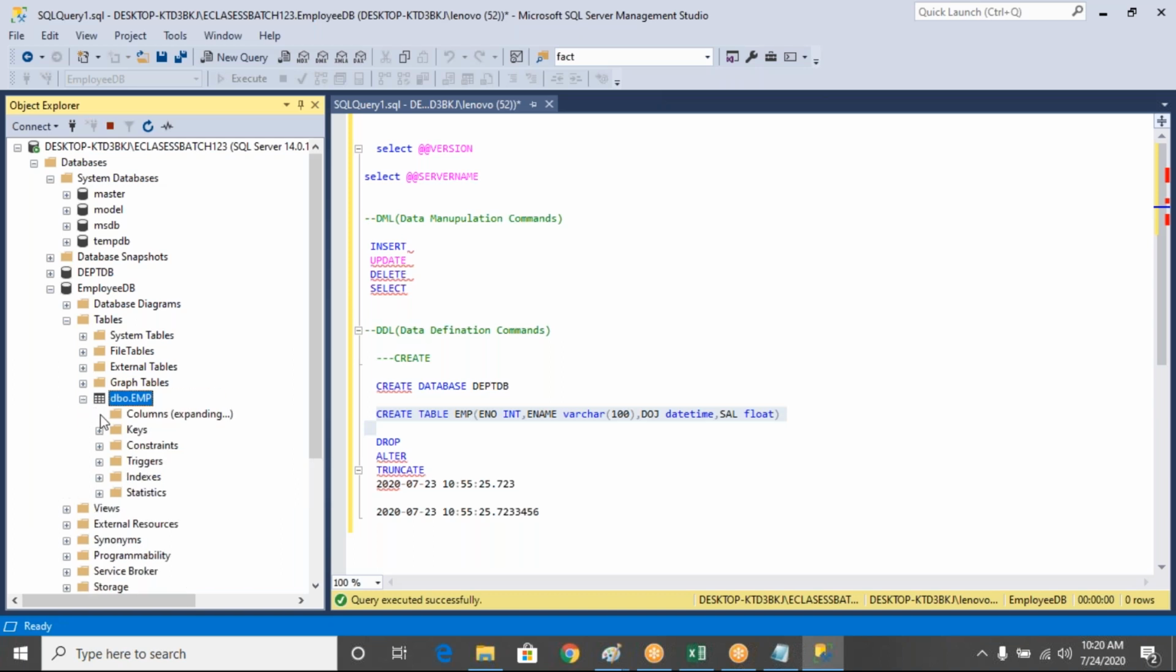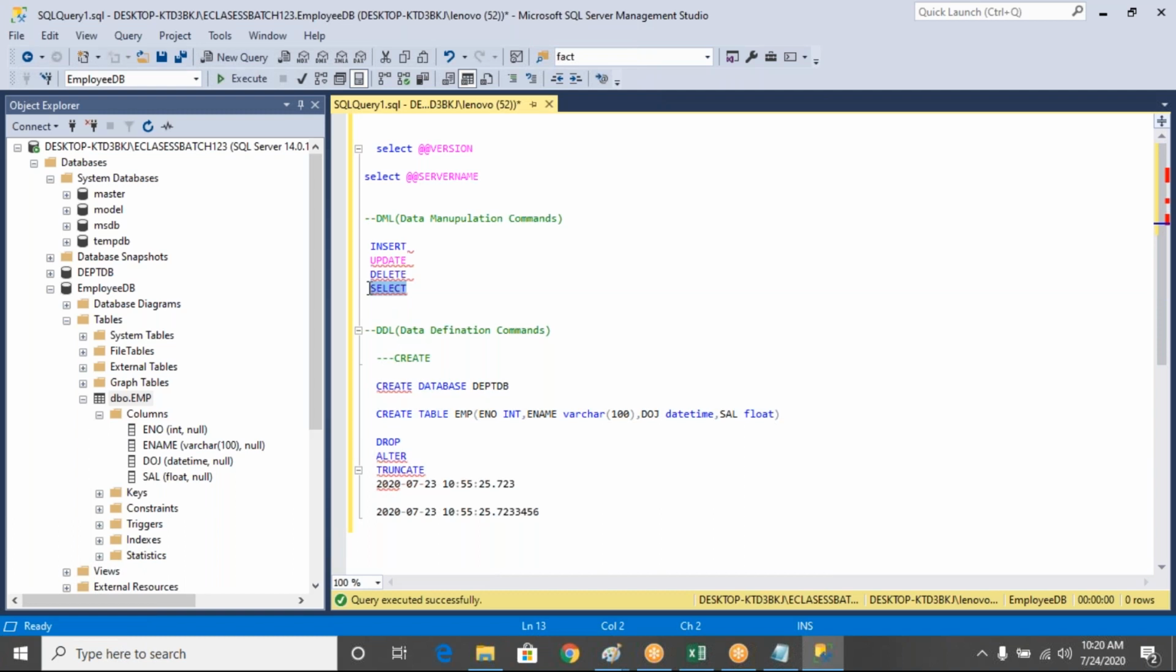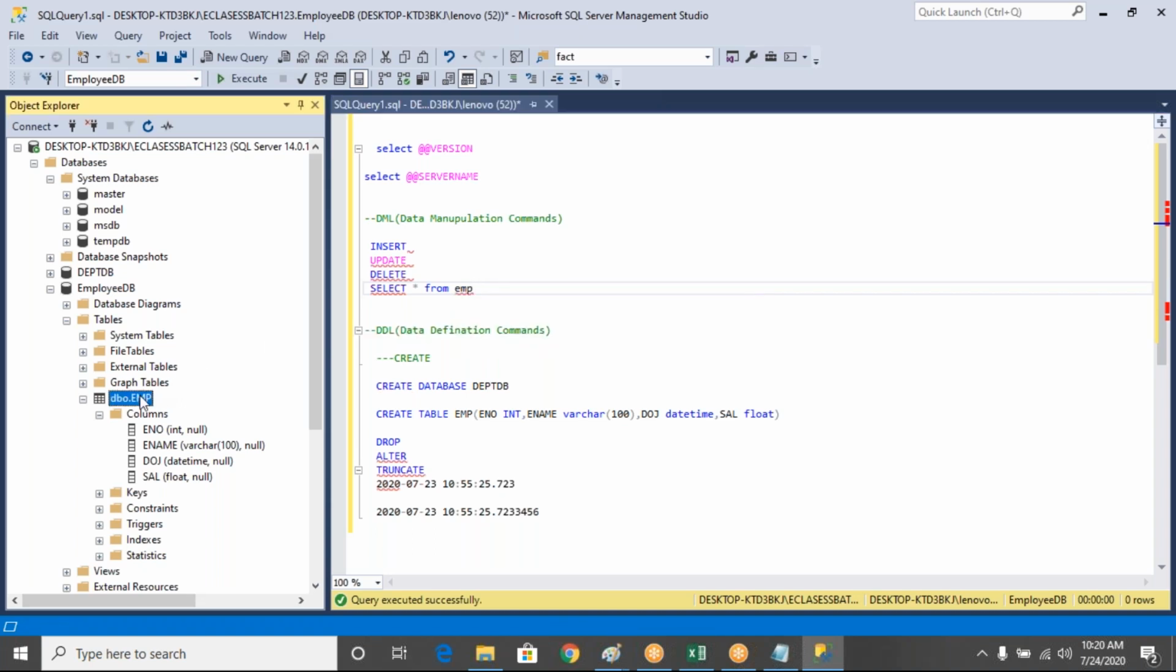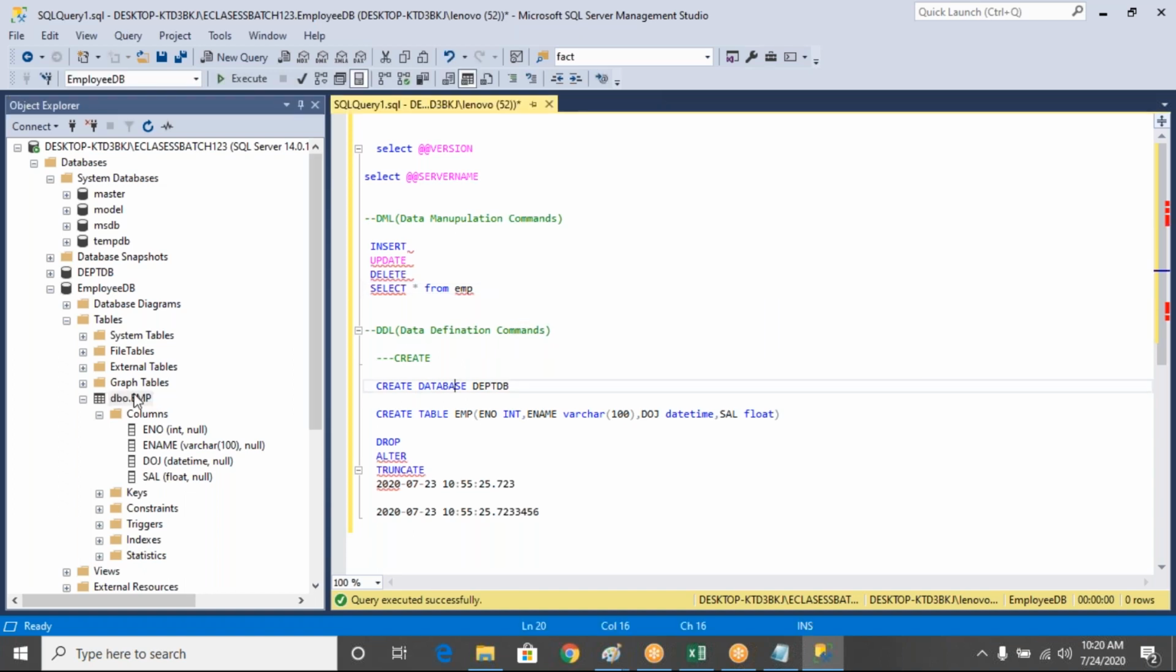See, this table contains the structure: employee number, employee name, date of joining, and salary. And the data type of each column you can also see. Do we have any data inserted into this table? How can we see? To check whether there is data inside a table or not, you need to use a select command. Select command is for selecting what data you have inside a table. So what is the syntax you need to write? Select star from EMP.